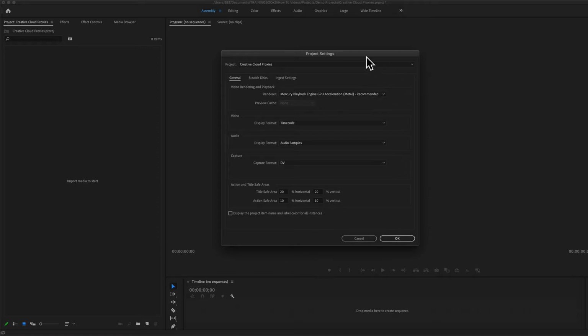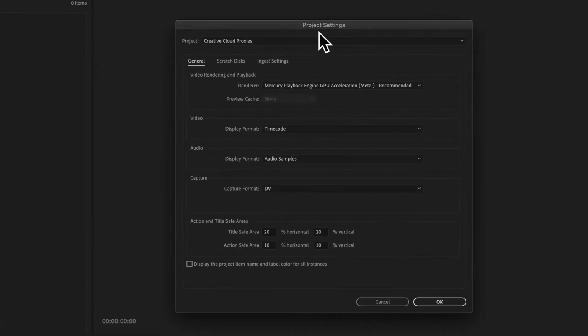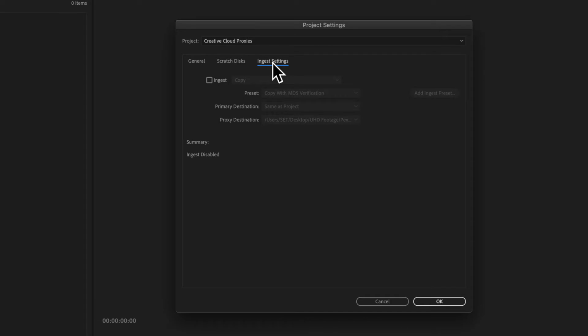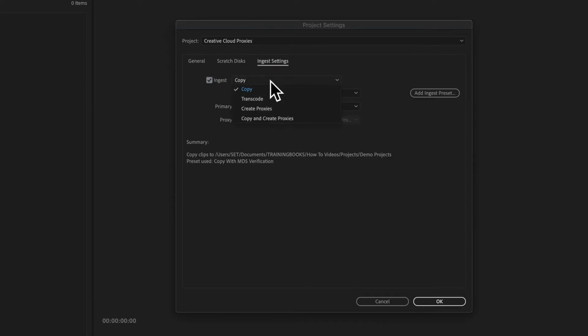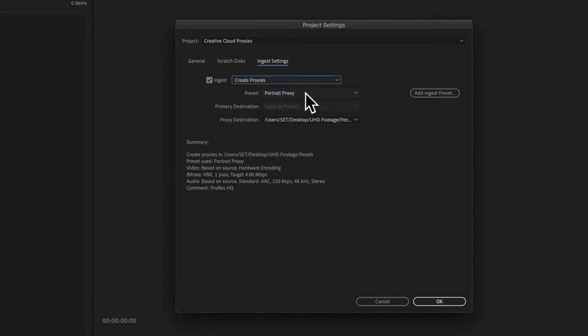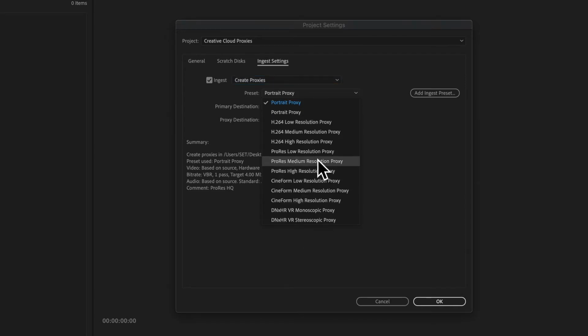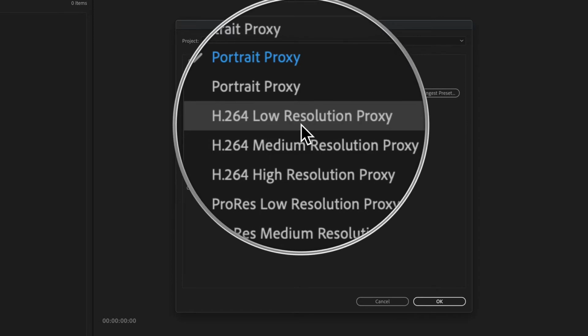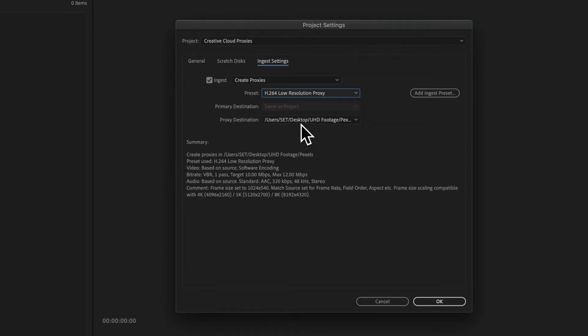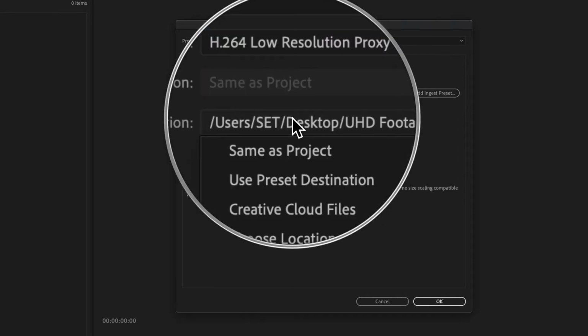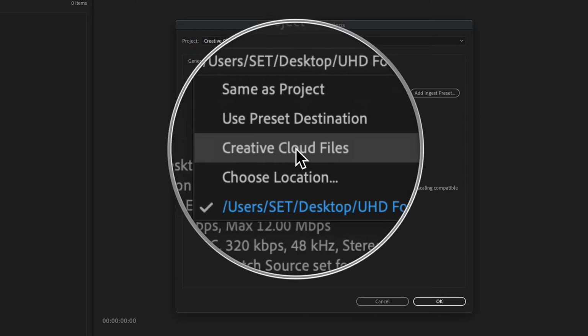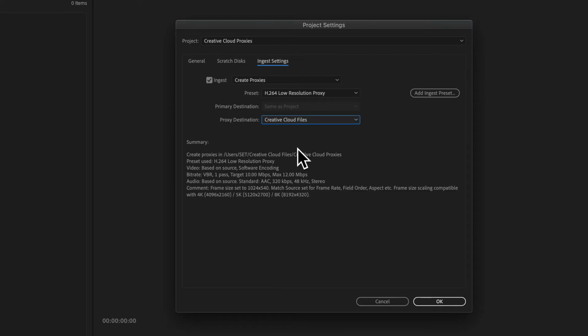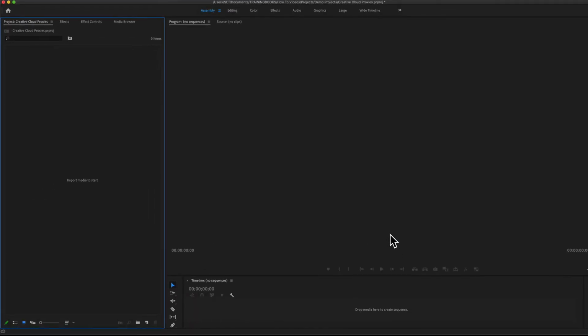Well, this is a nice simple workflow. Once again, in our project settings, if I go to Ingest Settings, I will enable Ingest. I'll go choose Create Proxies. And because I want it to go to the cloud, I want it to be as small as possible. So H.264 low resolution proxy will be my choice. And where do I want the files to go? Well, this time I'm going to say I want them to go to the Creative Cloud. Now when I hit OK, that's now set.